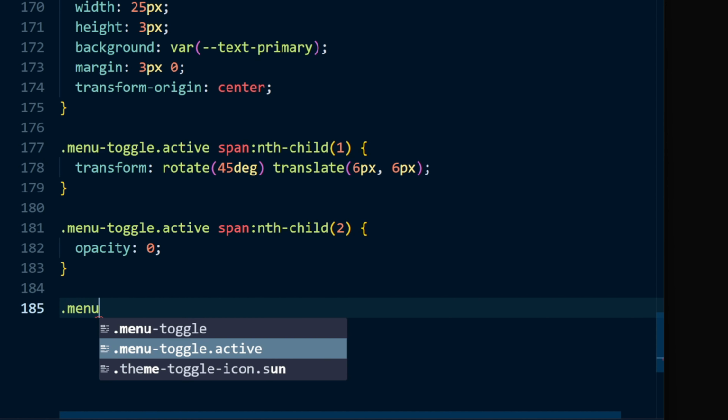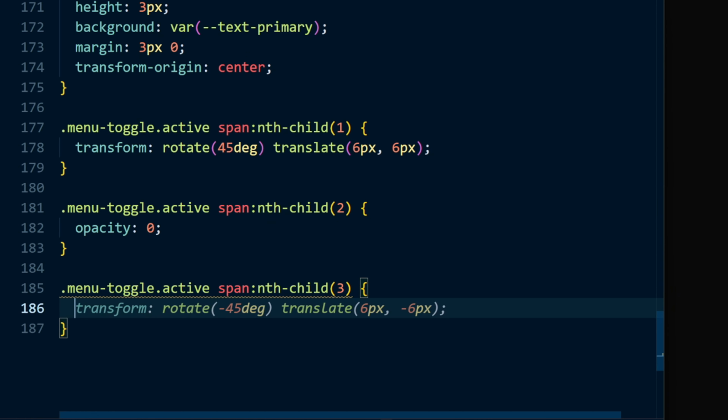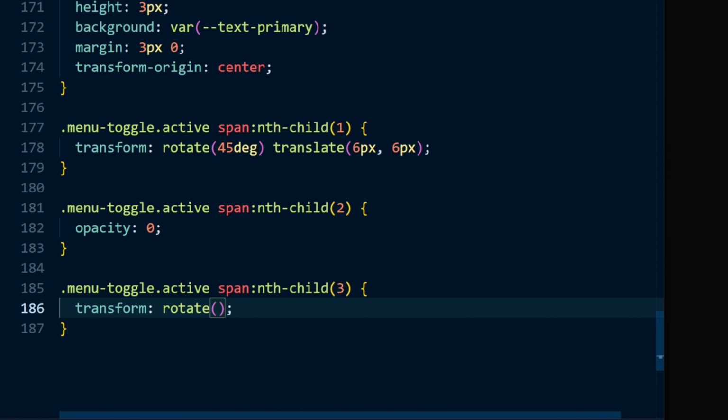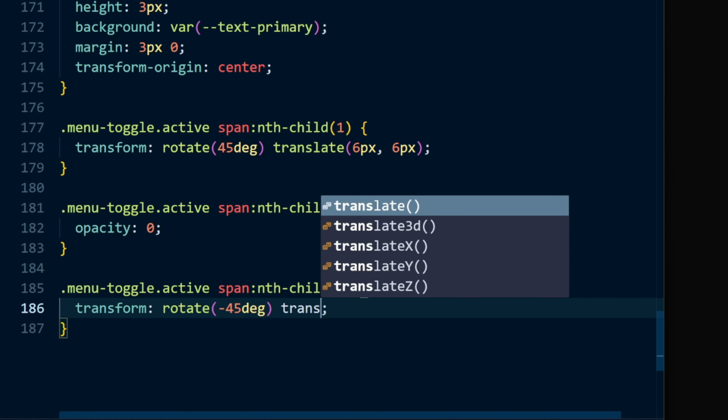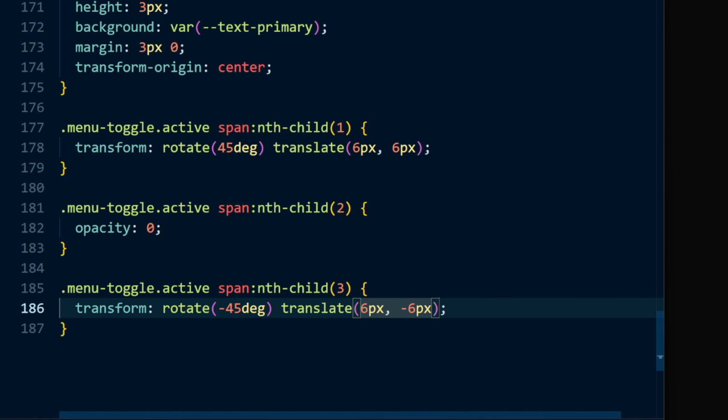Now finally, we style the third span, which is the bottom line. Just like the first one, we rotate this too, but in the opposite direction. So we rotate it -45 degrees, which tilts it the other way, and then we translate it up and to the right using translate 6px, -6px. Now we have two diagonal lines crossing each other, forming a perfect X.